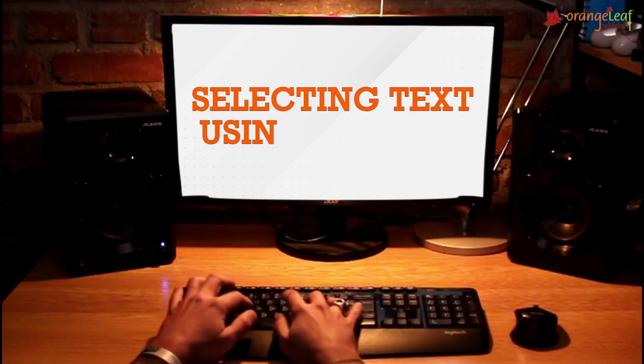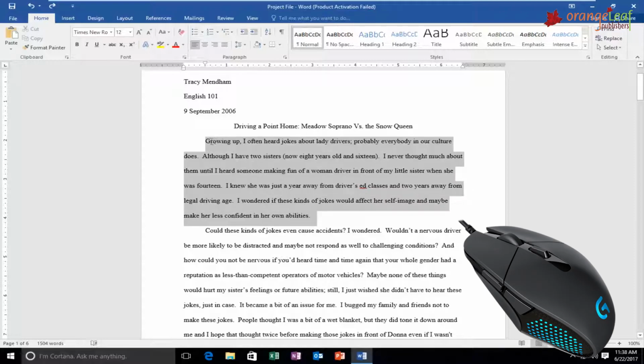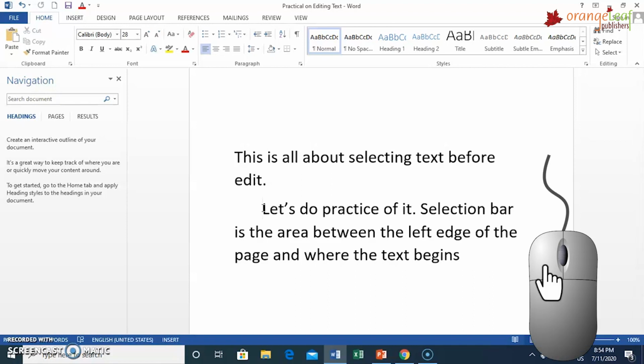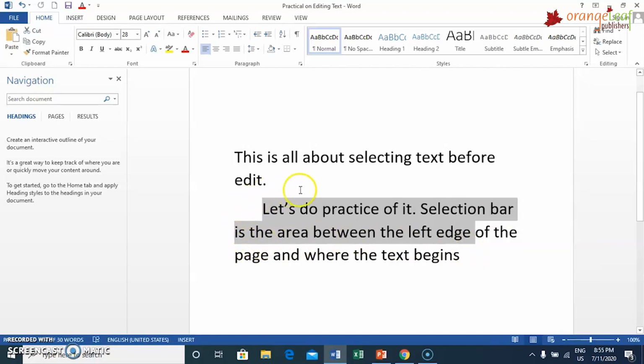Selecting text using a mouse. To select text using a mouse, follow these steps. Step 1. Place the cursor before the text to be selected, just like this. Step 2. Keeping the left mouse button pressed, drag the mouse over the text to be selected. Step 3. Release the mouse button. The selected text gets highlighted.